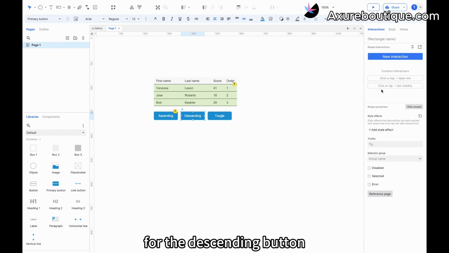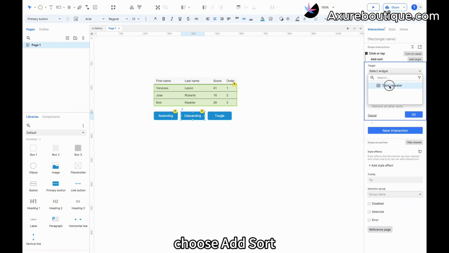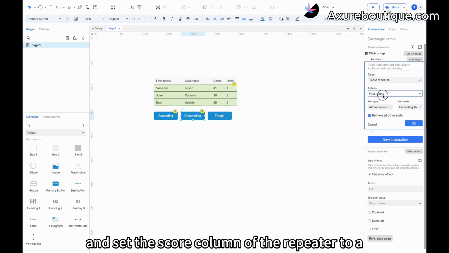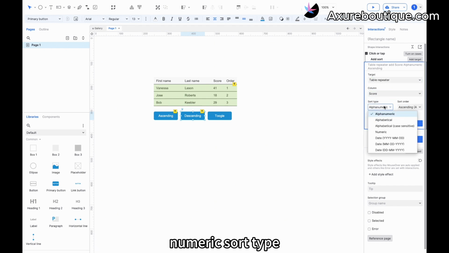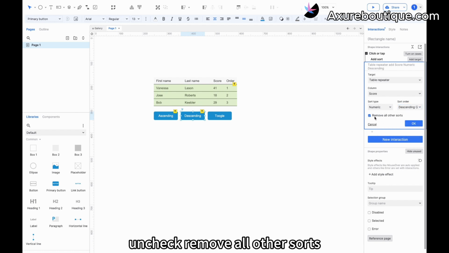For the Descending button, add a click interaction. Choose Add Sort and set the score column of the repeater to a numeric sort type. Select the Descending option for sort order. Uncheck Remove all other sorts.